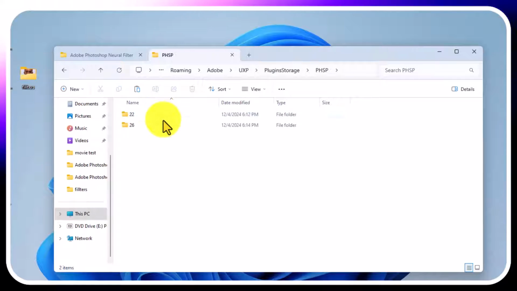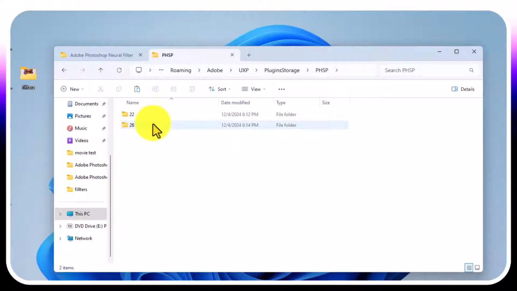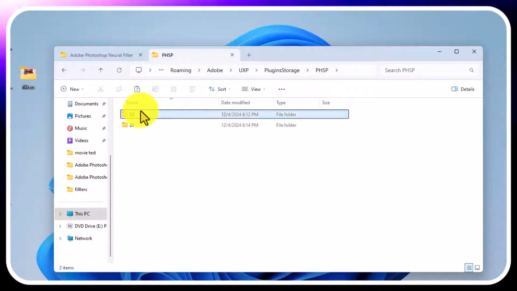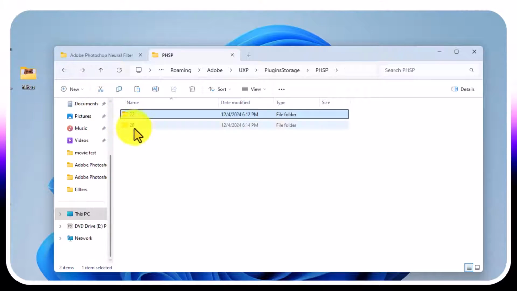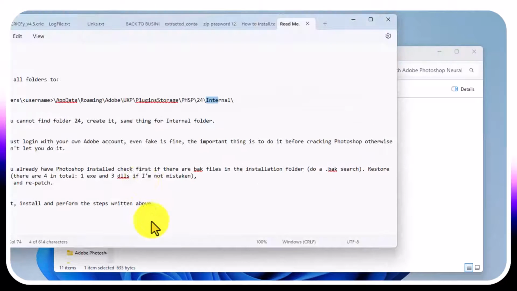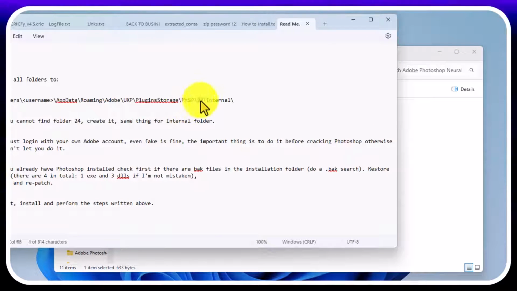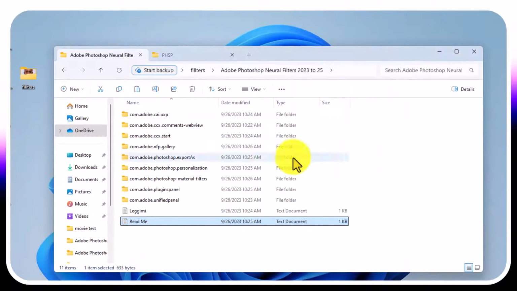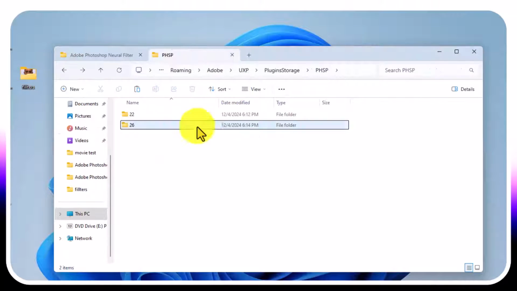So you're going to open UXP, then you're going to follow plugins. You open those files, you'll find that 22, 26. There's a folder we are not seeing here. So what you're going to do here, you're going to create a folder. Let me show you in my zip file. When you read the README, you're going to create a folder 24.